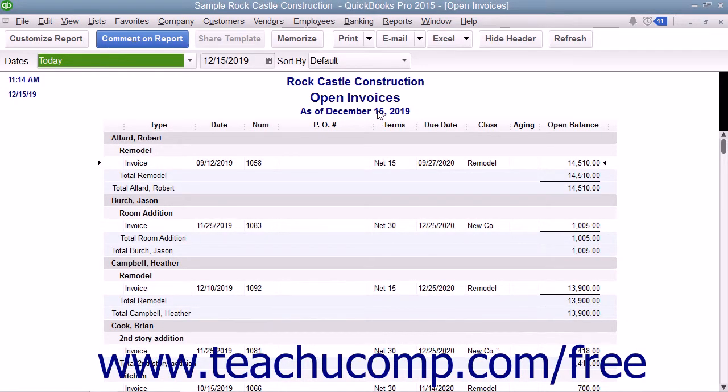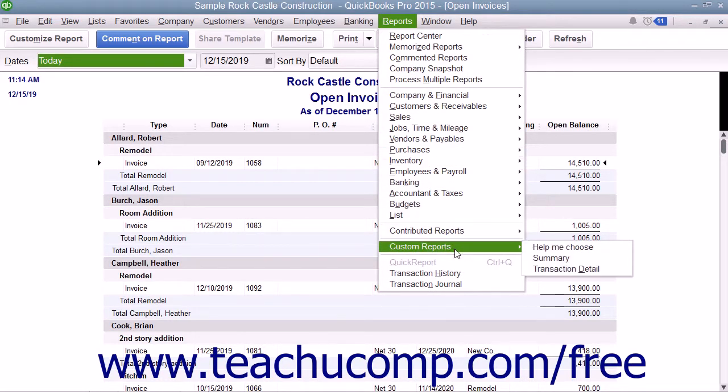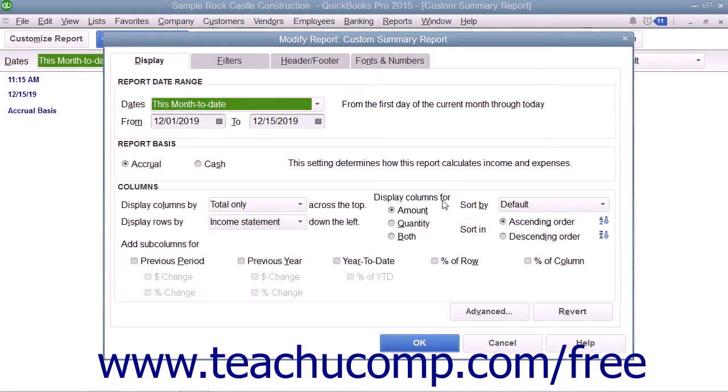Now, to instead create a new transaction detail or summary report from scratch within QuickBooks, you would select Reports, then Custom Reports, and then choose either Transaction Detail or Summary. In the Modify Report dialog box that appears, you can set all of the report's aspects on the tabs shown to create your own custom report from scratch.